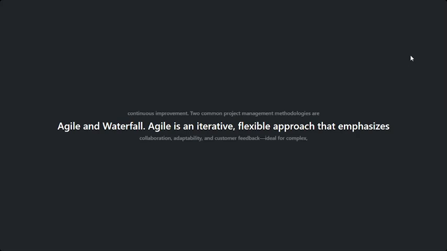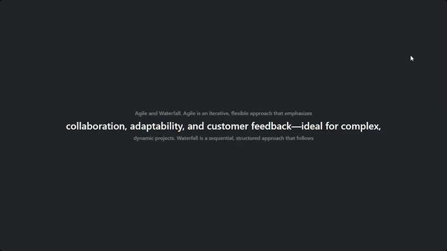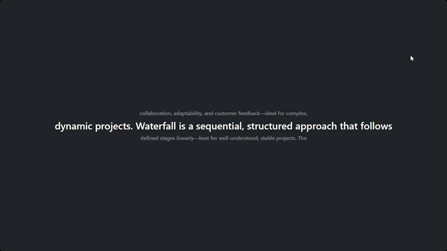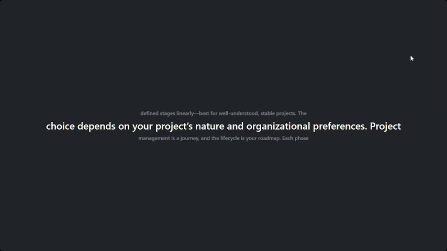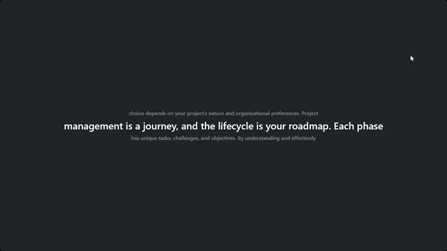In project management, two common methodologies are used: Agile and Waterfall. Understanding the differences between these approaches is essential. Agile is an iterative and flexible approach that emphasizes collaboration, adaptability, and customer feedback. It works well for complex and dynamic projects. Waterfall is a sequential and structured approach that progresses through defined stages in a linear fashion. It is best suited for well-understood and stable projects. Which approach to choose depends on the nature of your project and your organization's preferences.